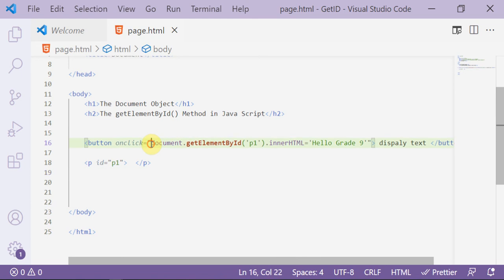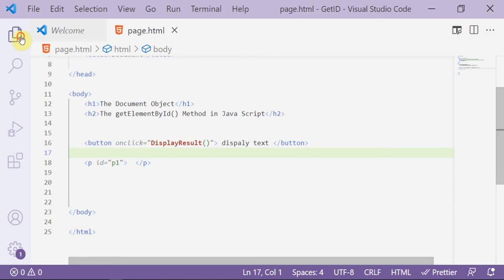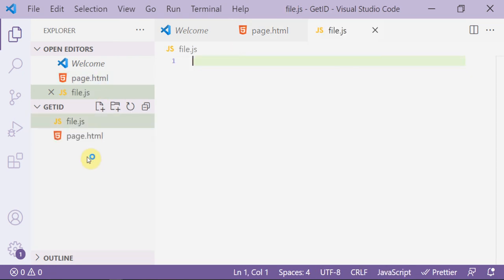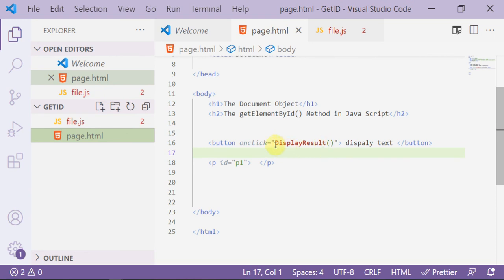Also I can add a function here. Cut the code with Ctrl X, and right here write, for example, a function. This function name is displayResult, with parentheses like this. Then go to the Solution Explorer and add a new JavaScript file, file.js. Inside this file I add a function and write the same function name, copy and paste, displayResult.